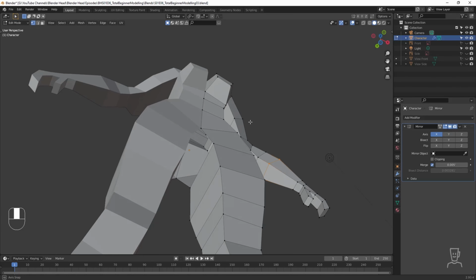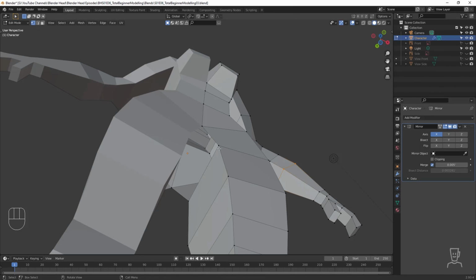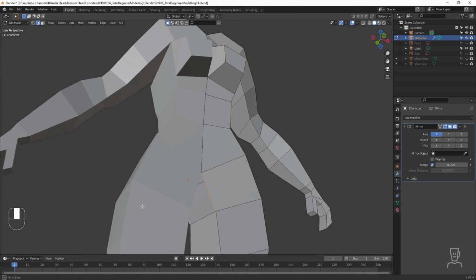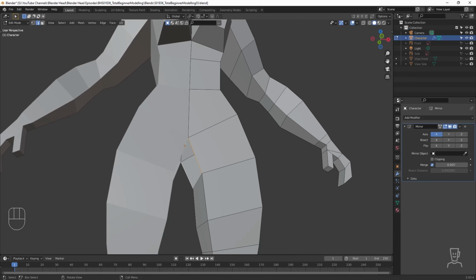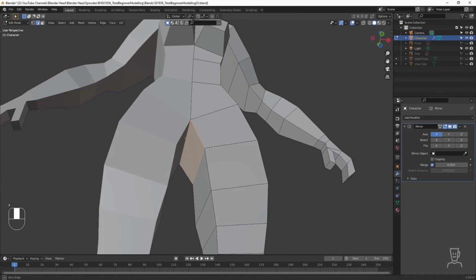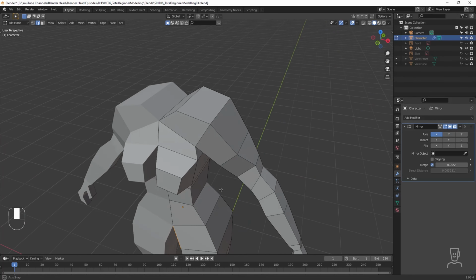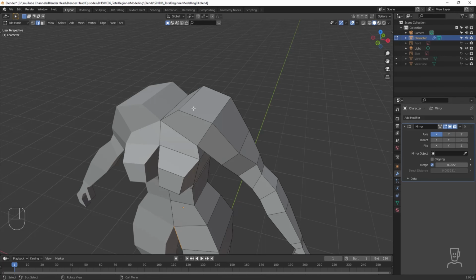Actually, there's a hole here. To close that up, I'm going to go into edges, select that, and with those two selected, I can actually fill this hole here by hitting F. Again, very intuitive. Just hit the F key and there you go. Alright, so I'm going to massage this whole thing just a little bit.